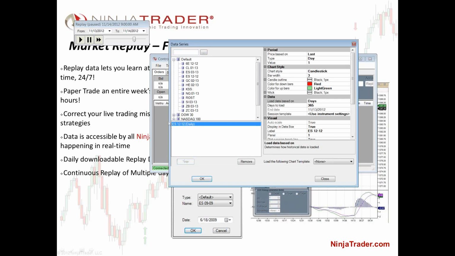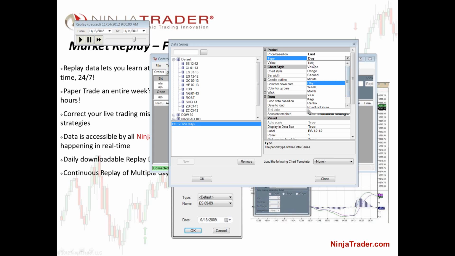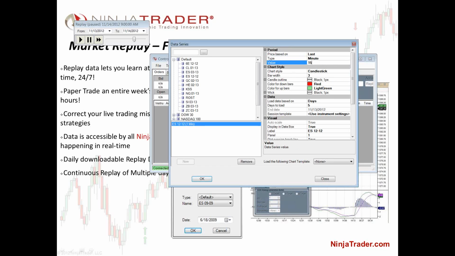All right, so when I click New, I've added that to my data series. I can go ahead at this time and configure how I want that data series to be plotted on the chart. Currently, that's set to day. Since we do have some intraday data available, and it's actually tick-by-tick data, we can use a tick time frame, we can use a minute time frame, whatever we like to trade. I'm going to set that to a minute time frame, and I'll just set that for a 15-minute chart. Click OK.